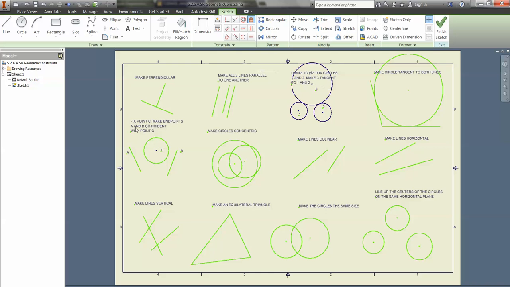And then we're going to make the endpoints. The endpoints are the end of the line, not the middle of the line, which you can find as well, but the end of the line. And we're going to use the coincident constraint. So going to the endpoint of A, I'm going to choose the top endpoint, and then the center of the circle, point C. It's going to fix that together. And the same thing with the endpoint of B. So that's fixing the endpoints.